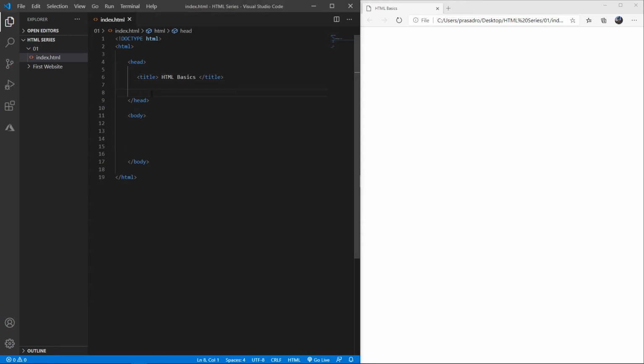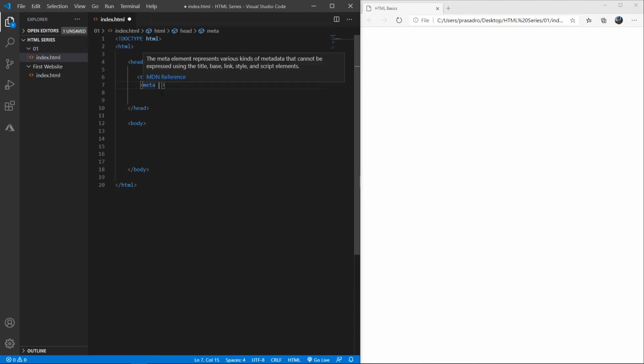Once we have the title, there are tons of tags you can put inside the head. You can put up a meta tag. Meta tags are used for search engine optimization. Once I close this, you have seen it didn't generate any closing tag, so it is a self-closing tag. Remember we talked about self-closing tags. There are a plethora of options you can put inside this meta tag. You can put author, description, and various other things.